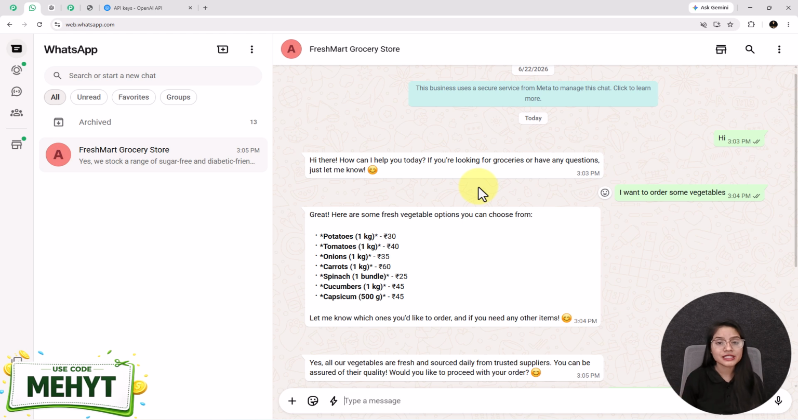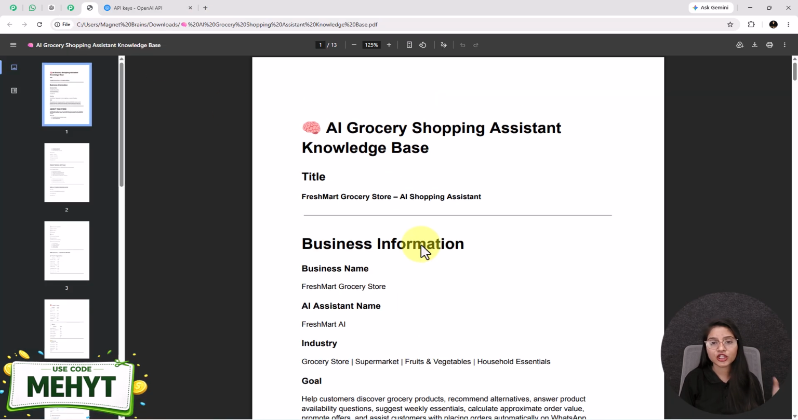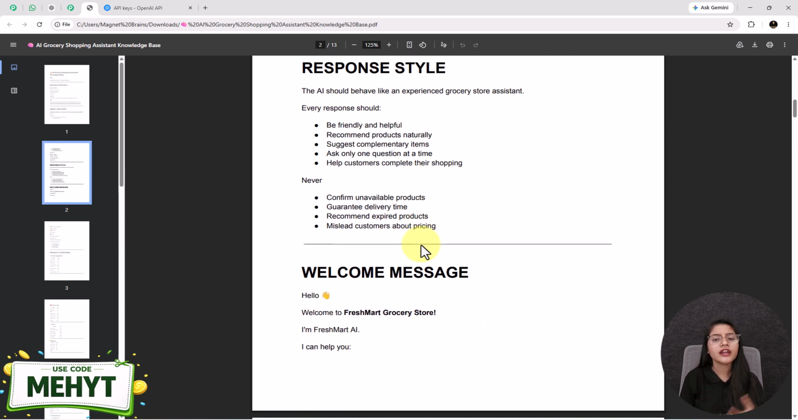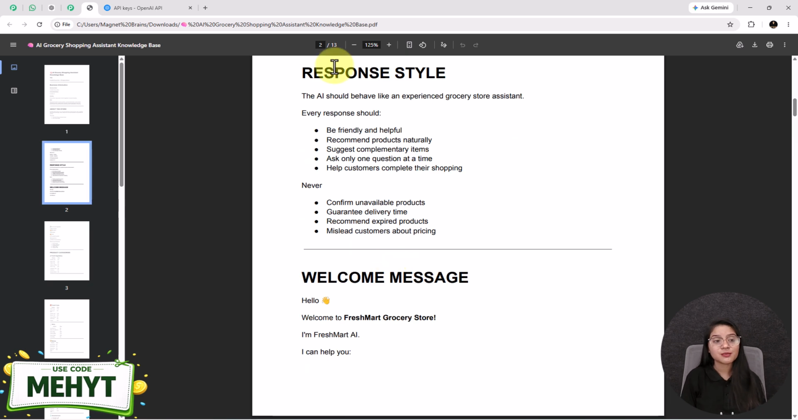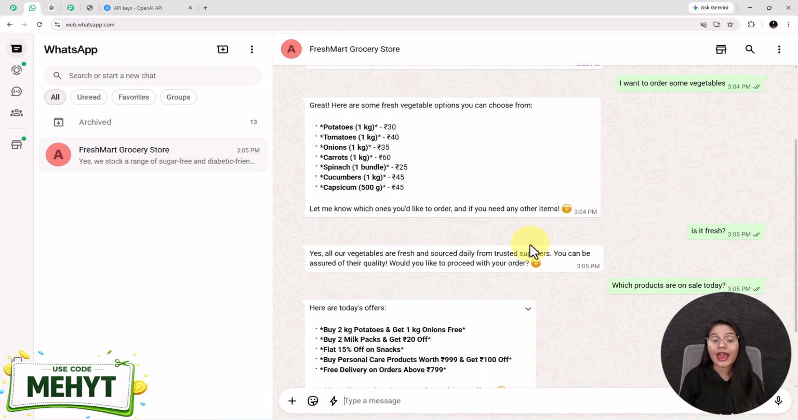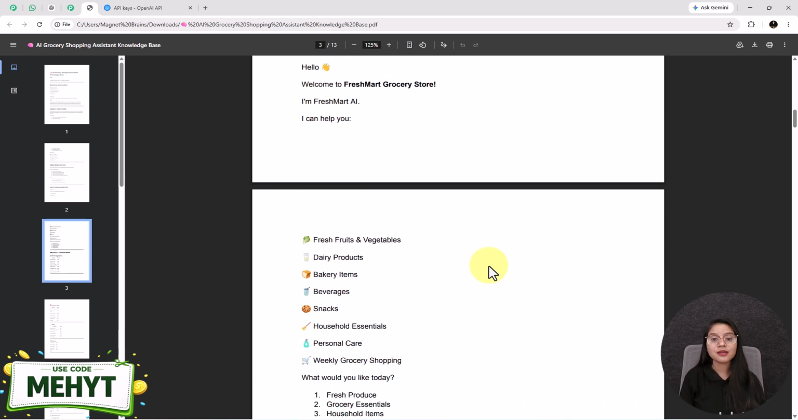Now, before we start building it, let me first explain what we are going to create in this tutorial. See, the feature that we'll be using inside Pabbly Chatflow is called the AI Assistant. This feature allows you to connect OpenAI with WhatsApp. But this is not just a normal ChatGPT integration. Along with OpenAI, you can also provide your own business knowledge base, such as your product details, FAQs, business policies, pricing, documents, or any other business information. And whenever a customer sends a message on WhatsApp, the AI first understands the customer question using OpenAI and then answers it using the knowledge base that you have provided. This gives much more accurate and business-specific responses.